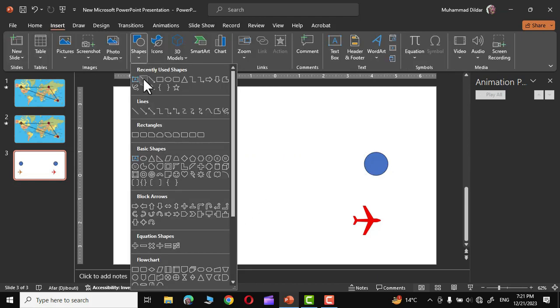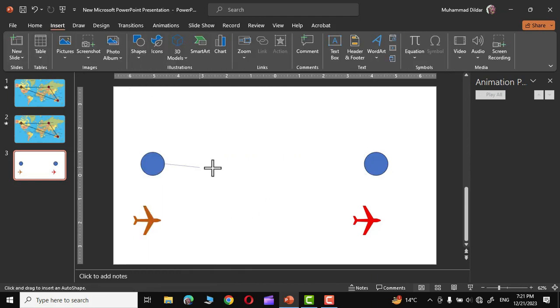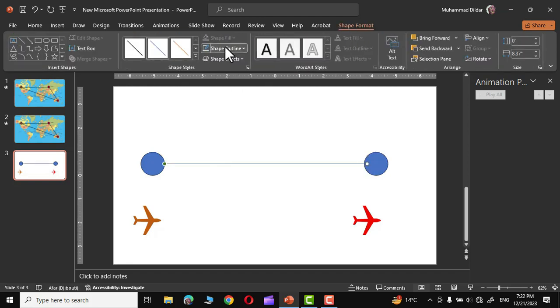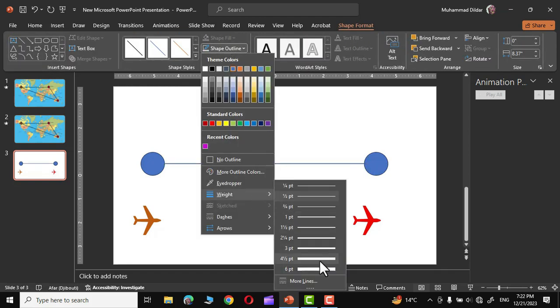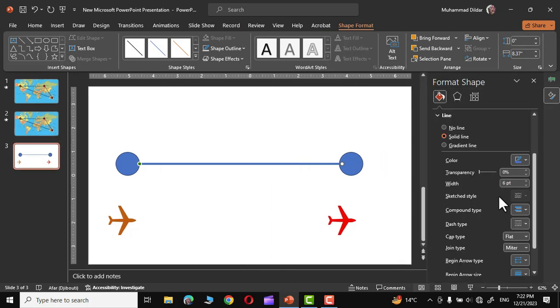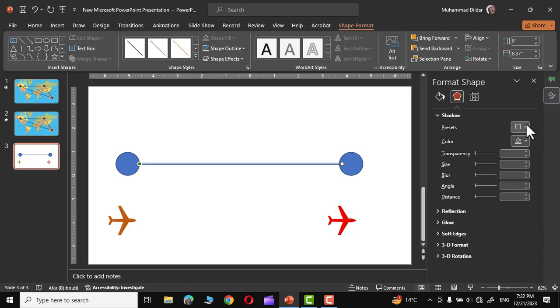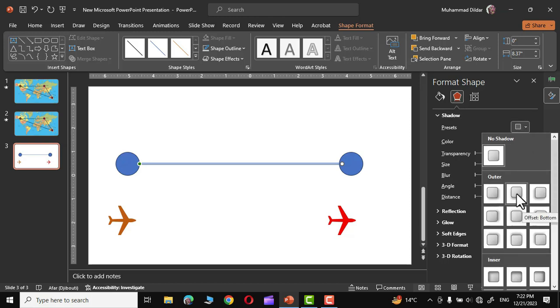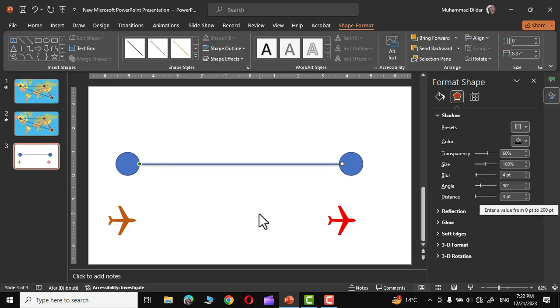From the Shapes, let's select this time this line. Draw a line right from point A to point B. Go to Shape Outline. In the Weight, let's increase its size to 6. Now select it, right click, go to the Format Shape option, and there in the Format Shape pane, we have this compound type. Click over here and choose this second double line option. In the Effects menu, in the Shadows, let's select this Preset Offset Bottom, and there we are.